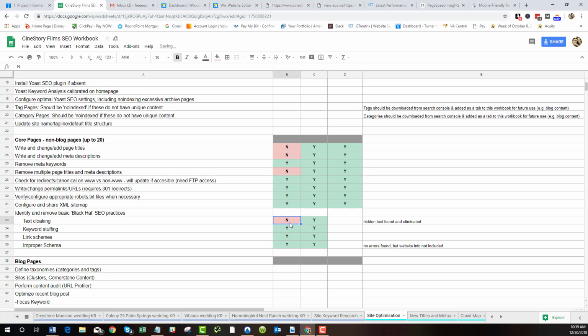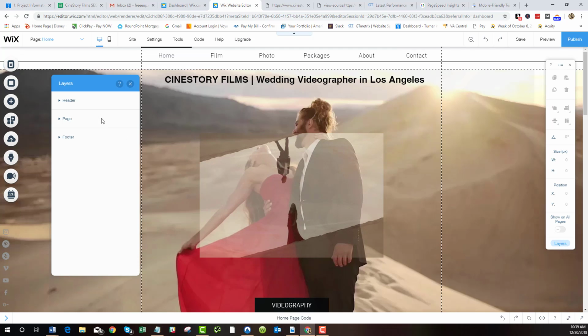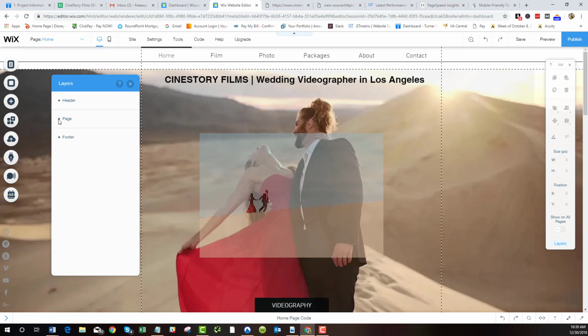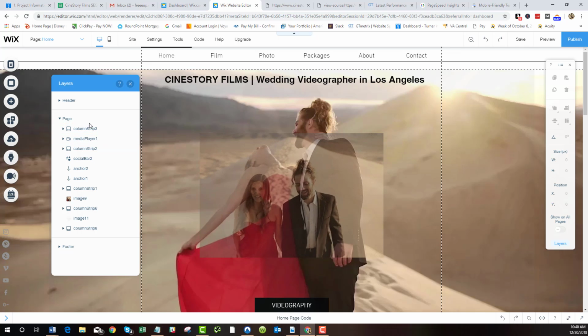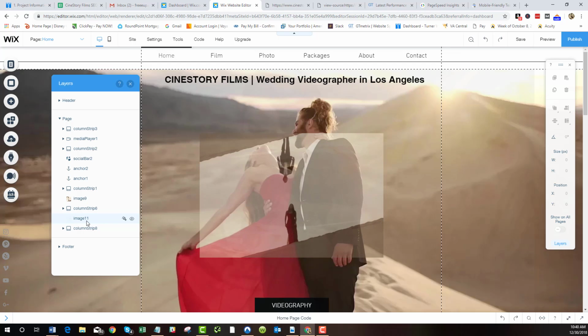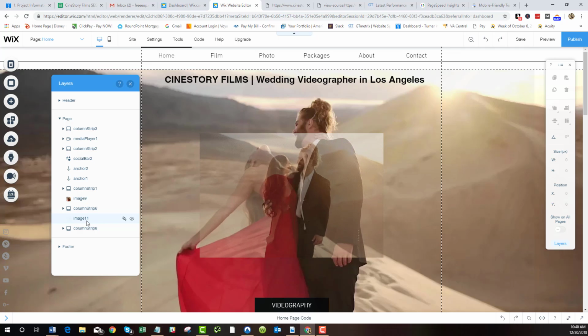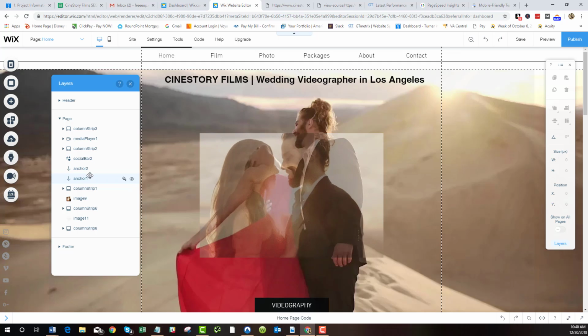Now, I did mention this kind of in the beginning of our conversation. Text cloaking, that's kind of hidden text, and you had that as we did layers here. What I found was on the page, if I open the page here, there were several text columns that were hidden, not visible to the user, and that is something that Google considers a big no-no. So I did get rid of those. You're actually in good shape there.